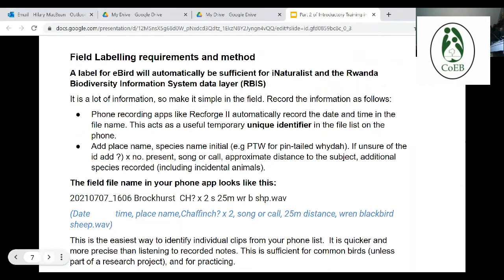So labelling, the vital thing, labelling. The field labelling is the first thing. So how do we go about that? I've described a lot of information to you, so let's make it simple in the field, and then you follow through with other information subsequently after you've made the recording. So record the information as follows.